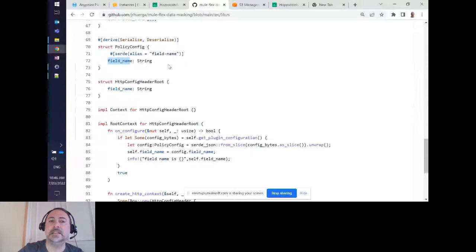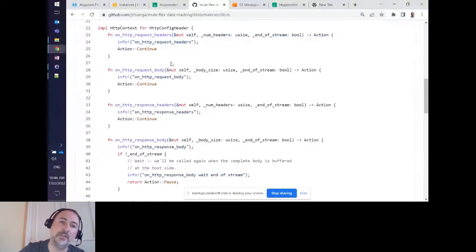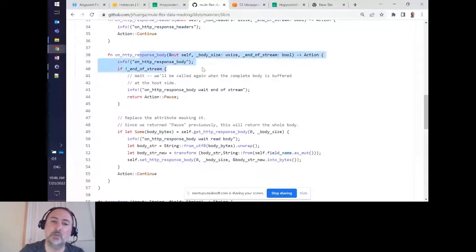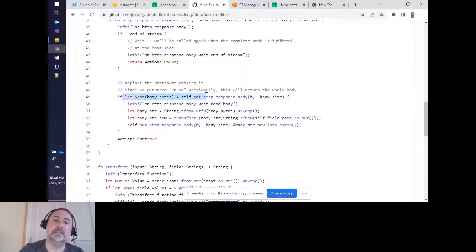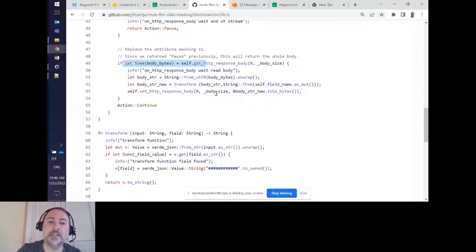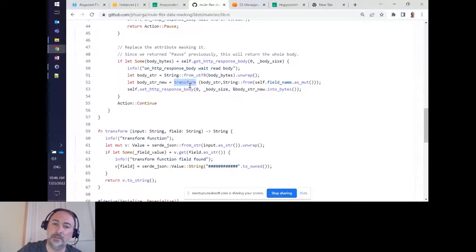So this is the code of the policy. Here we have the same four endpoints as before. In this case, we are not doing anything in the request header, nor in the request body. The only thing that we are doing is modifying the response body. We read the response body from the backend, in this case from the Star Wars API, convert it to a string, and do a small transformation on that body using this function.